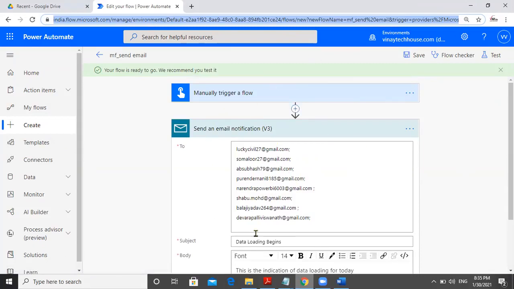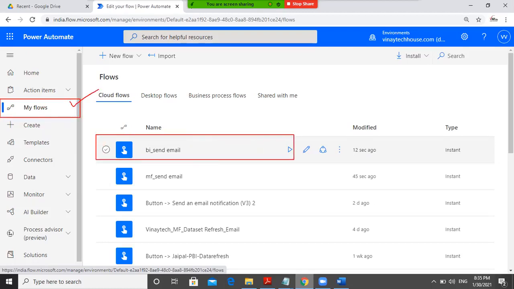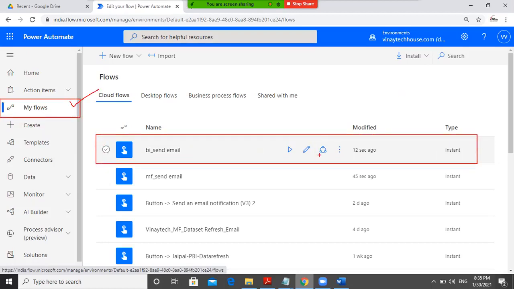Go to my flows. This flow is saved already. So BI send email, you created 12 seconds ago. After saving, you will find it in this area, and this is the one. This is to run the flow. This is to modify the flow. And this is to create a new flow.